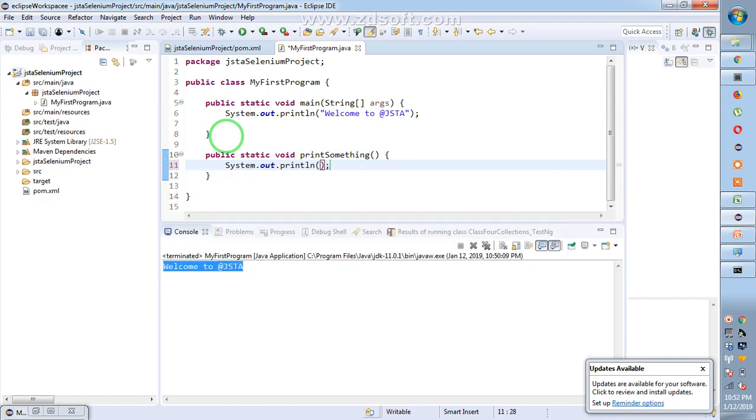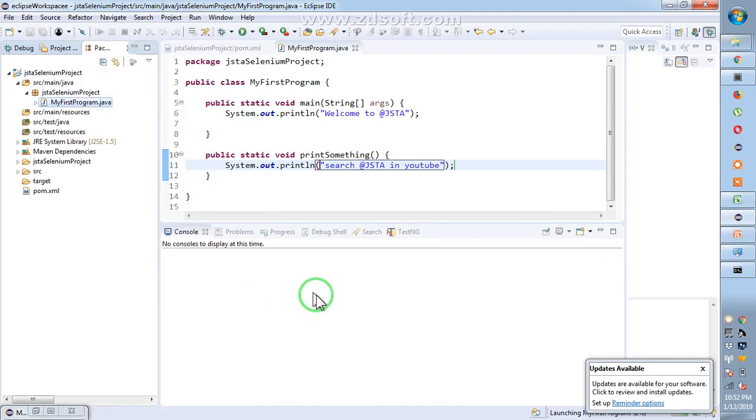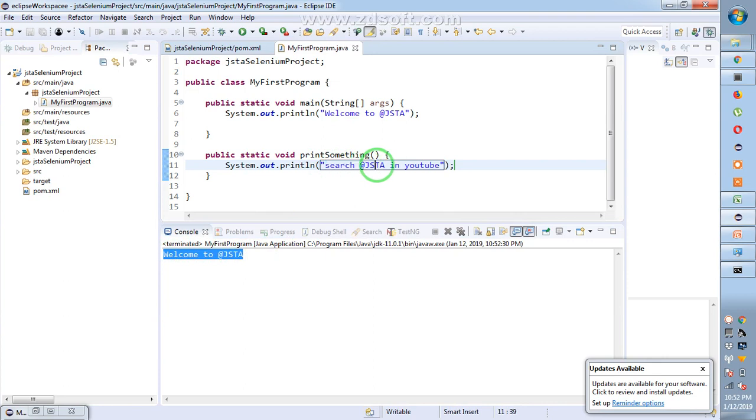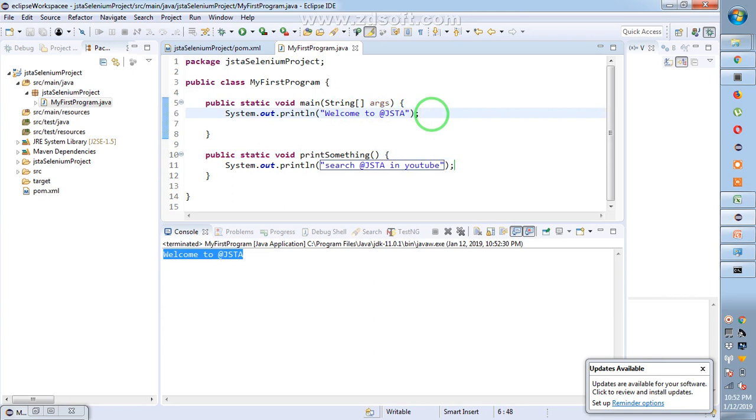I got the recommendation. Now I'm printing. Okay, so this I'm going to print: search @jsta in YouTube. Let me see what it prints in the console output. I have run it again. Still it is printing only welcome to @jsta. The reason why this is not printed is that we need to call this method in the main method, because Java does not call this printSomething method unless you call it in the main method.